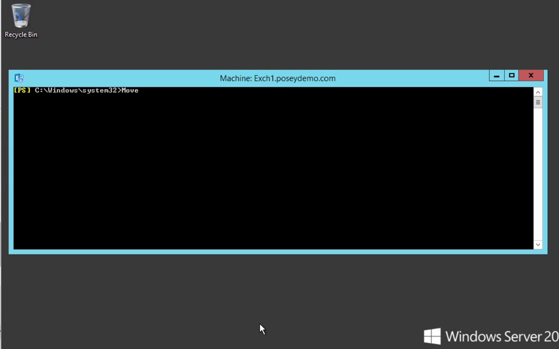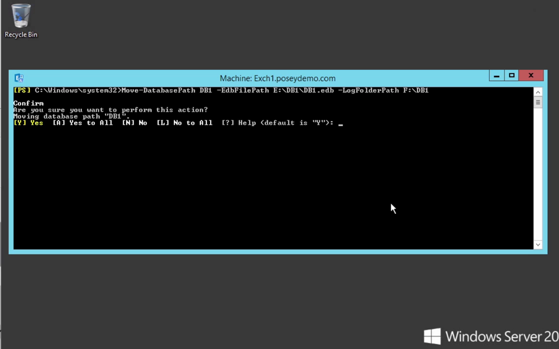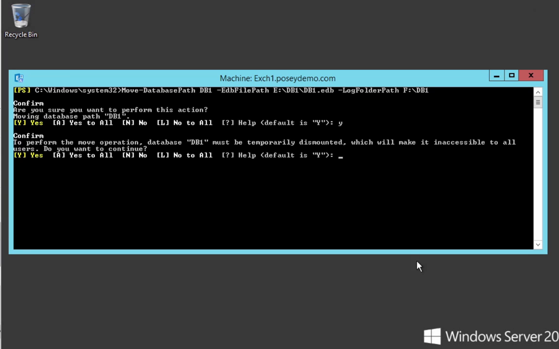So I'm going to type Move-DatabasePath, and then DB1 is the name of the database, and then -EdbFilePath, and we're going to move that to e:/db1/db1.edb, and then I'm going to use the -LogFolderPath switch, and I'm going to set that to f:/db1, and press enter. And this takes just a second, so I'm going to pause the video for a moment. And we're prompted for confirmation of the move. I'm going to type yes, and yes again. Okay, so it looks like the process has finished.